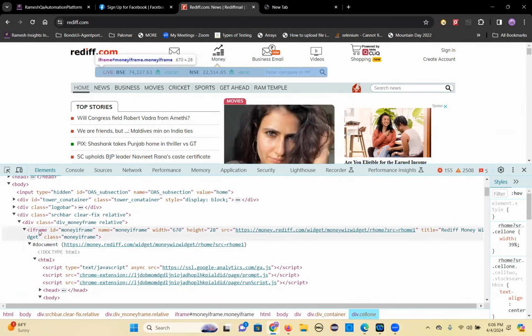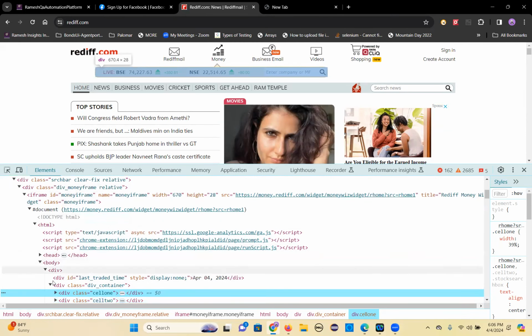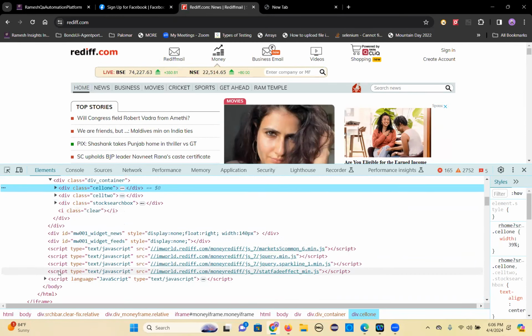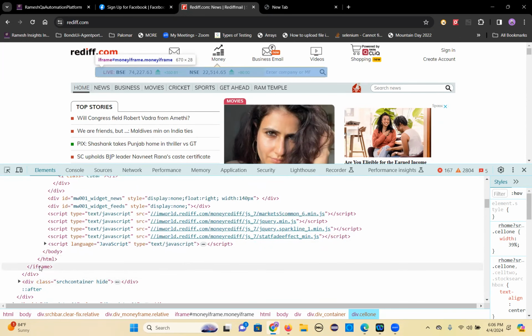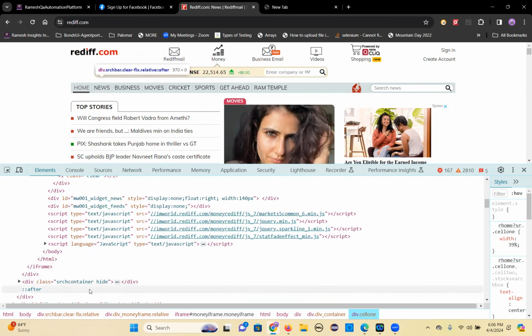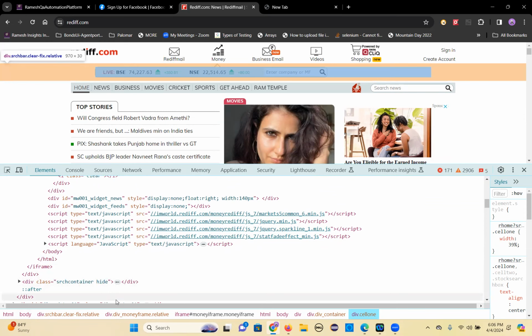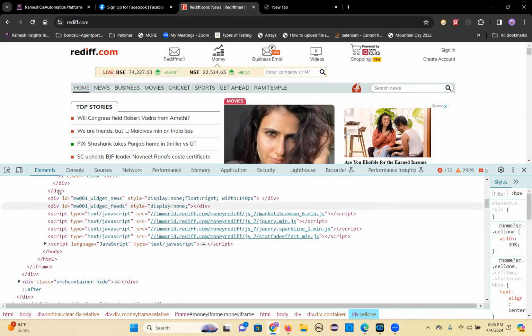So again, iframe is a sub page type. So iframe has again HTML document, HTML, head, body, everything. Then iframe will close here. See, iframe is closing here. So iframe is again another sub page, another sub HTML content will be there. That's iframes.